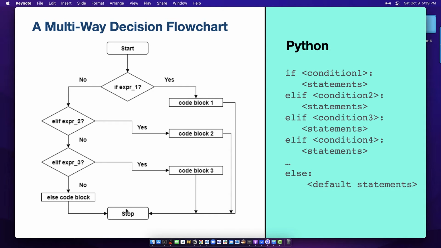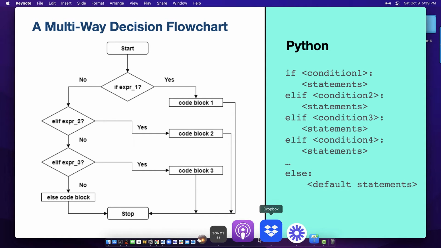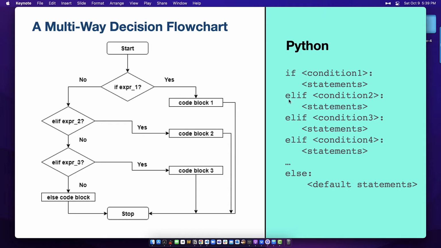All right? It looks overwhelming, but let's look at the Python code on the right, because this is the way you write this kind of thing on the left in Python. So if condition 1 is true, execute the one or more statements, and then you're done. Nothing else. Else if this is false, try this condition. If this is true, execute these statements, and then you're done.